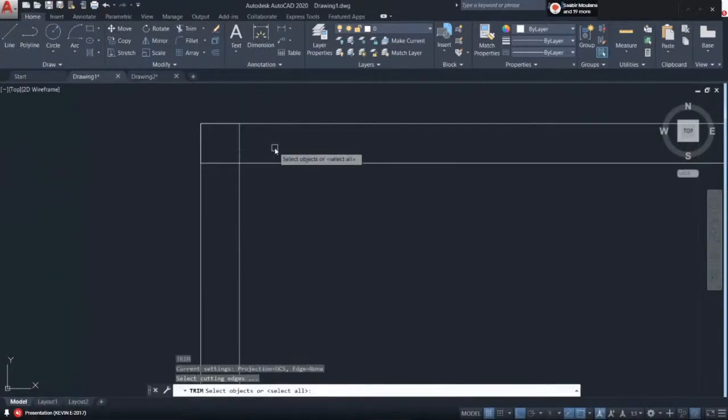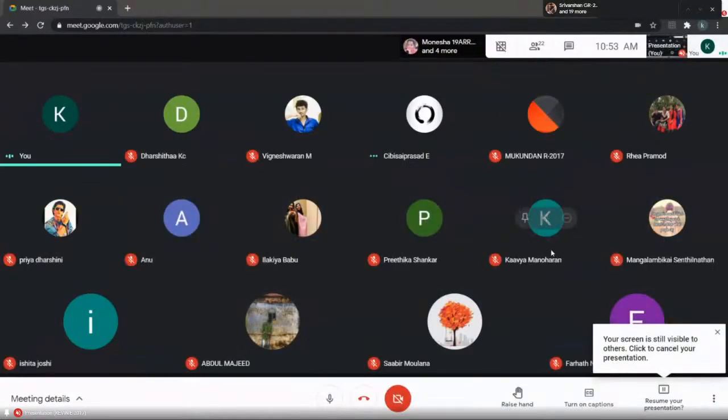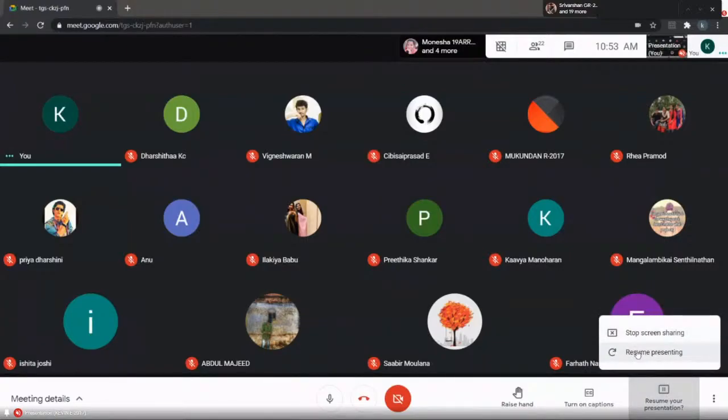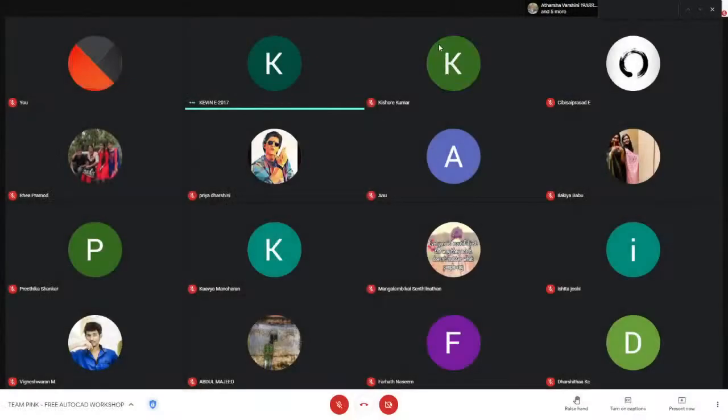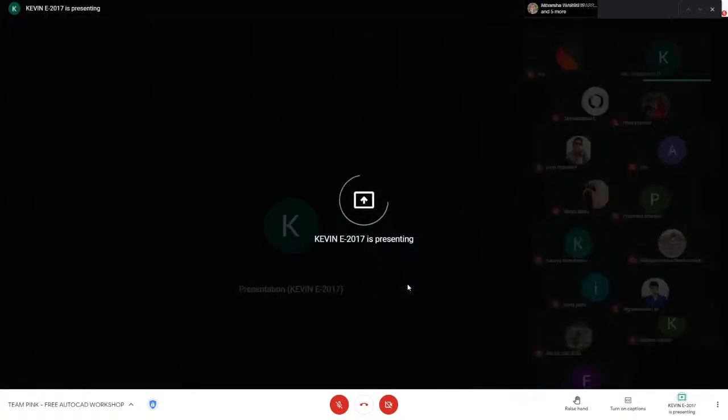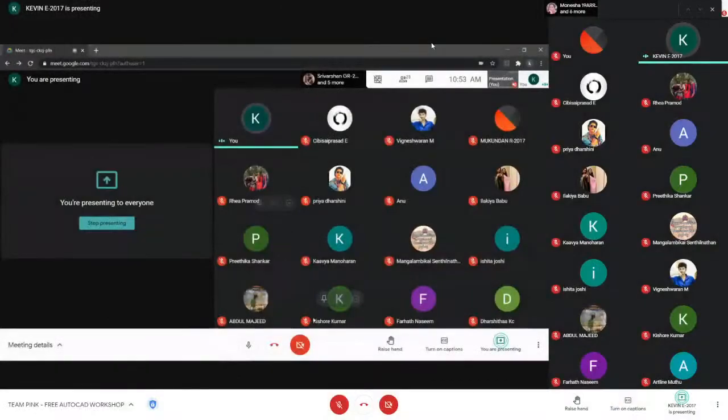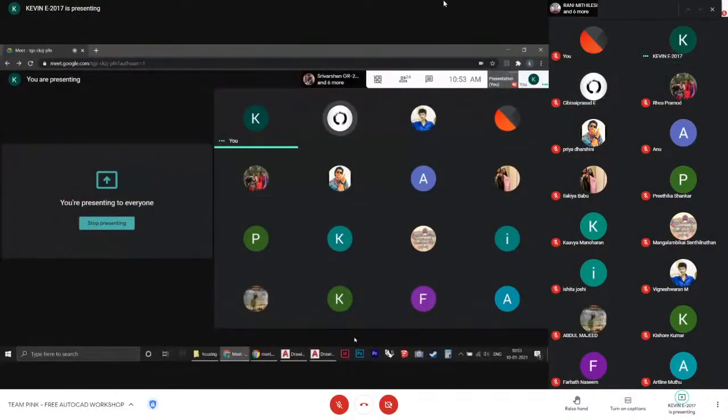Yeah. Kevin, screen share ಆಗಲಕ್ಕೆ. Share ಆಗಲ್ಲ. ಆಯ್ತು.